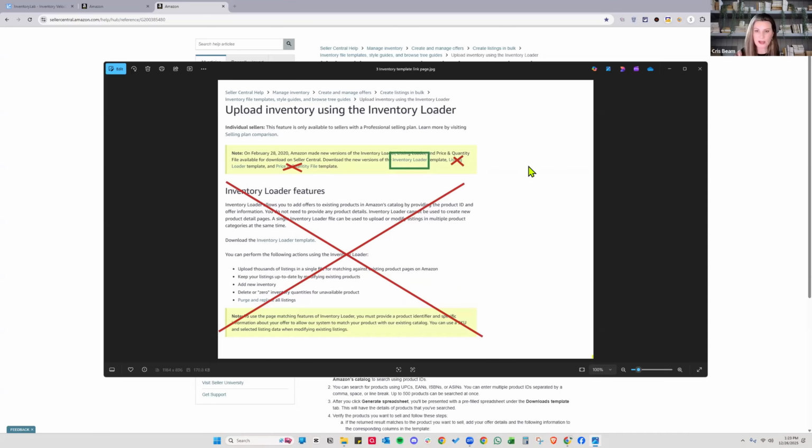And on this page, this is what you want to do. You want to click this inventory loader right here. Don't touch any of these. Don't touch that. Don't touch this one. This is the one that you want to click. And when you click it, it's going to automatically download an Excel file. If you don't have Excel on your computer, you can upload it into Google Drive, and then you can use it as a Google Sheet and then download it from Google Sheets.